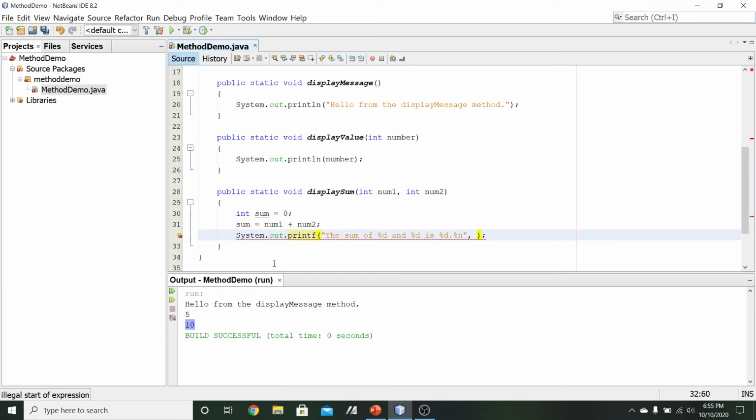And so then when we start providing our argument list, the order that we want to do this in, we're going to do num1, comma, num2, comma, and then sum. Go ahead and save that. And so now this num1 right here, this is going to be associated with this first %d. Num2 is going to be associated with the second %d. And then sum is going to be associated with the third %d. So go ahead and save that.